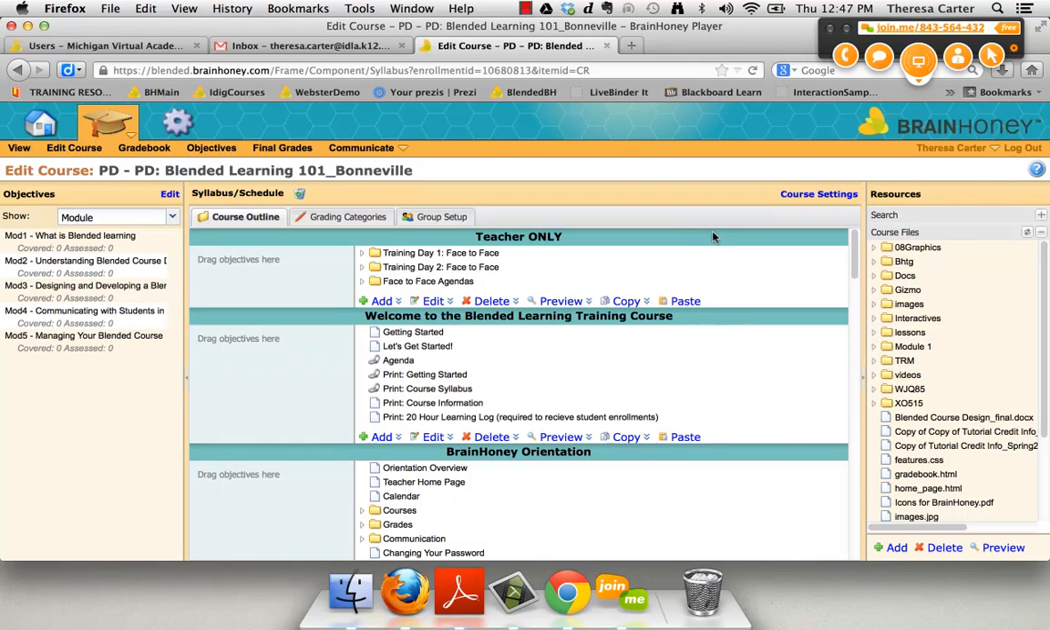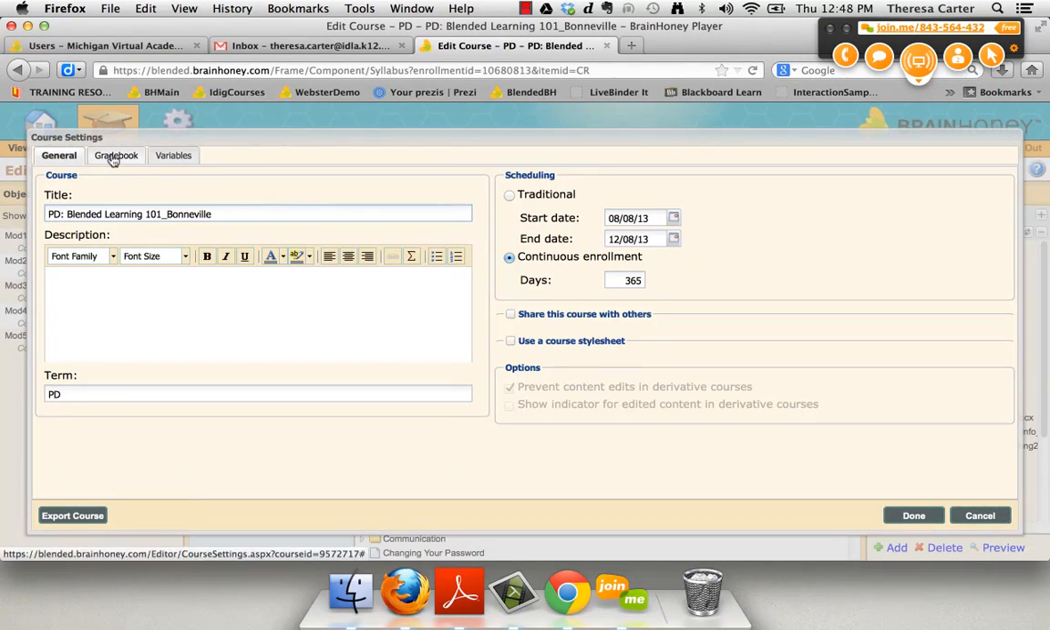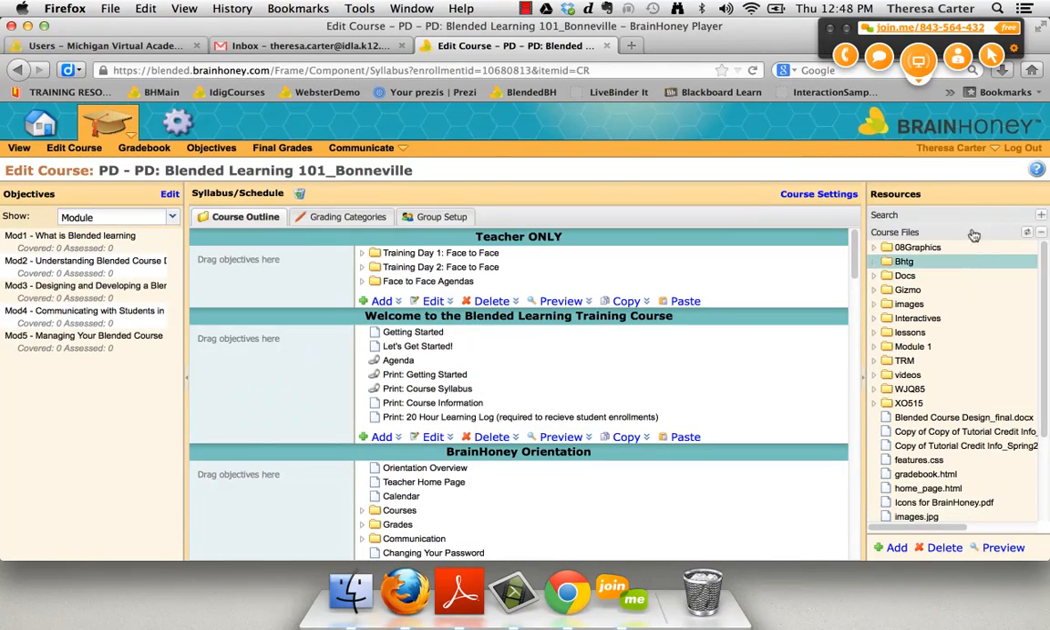So at the top, on the left hand side, this is where we have our objectives. And I'll show you about editing and importing objectives. The middle part is the syllabus, or the schedule, and then we have some tabs up here that we'll be operating in today and tomorrow. And we have our course settings over here, where you can change your grade book, you can change the name of the course, and we'll go through all of this. I'm just doing a quick preview. And then on the right hand side, this is what I tell teachers is their digital file cabinet. This is their own repository of their own resources that they can bring in for building their course.